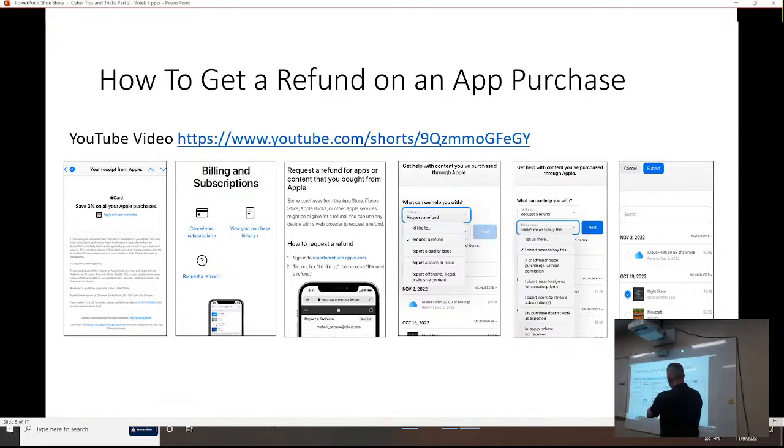All right, so I'm going to pull up one of my Apple receipts. All right, where are you? Oh, it's going back here a bit. Oh, I'm in the wrong account here.